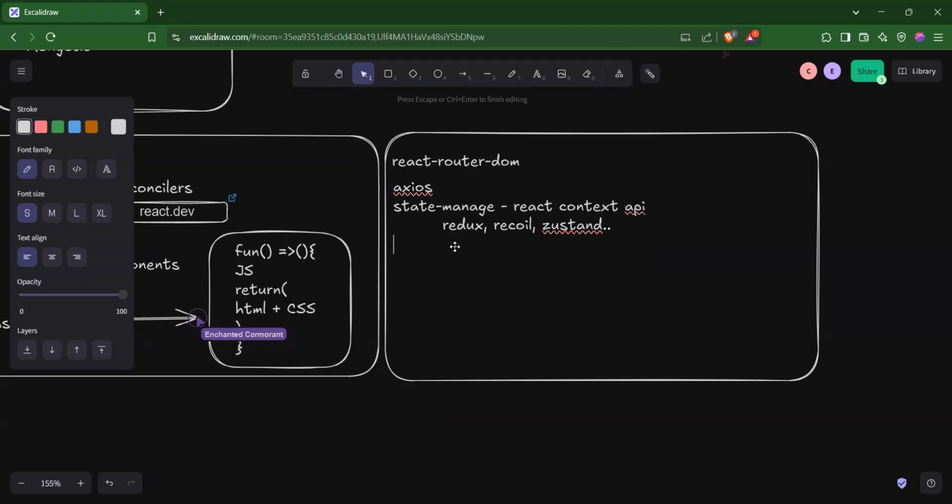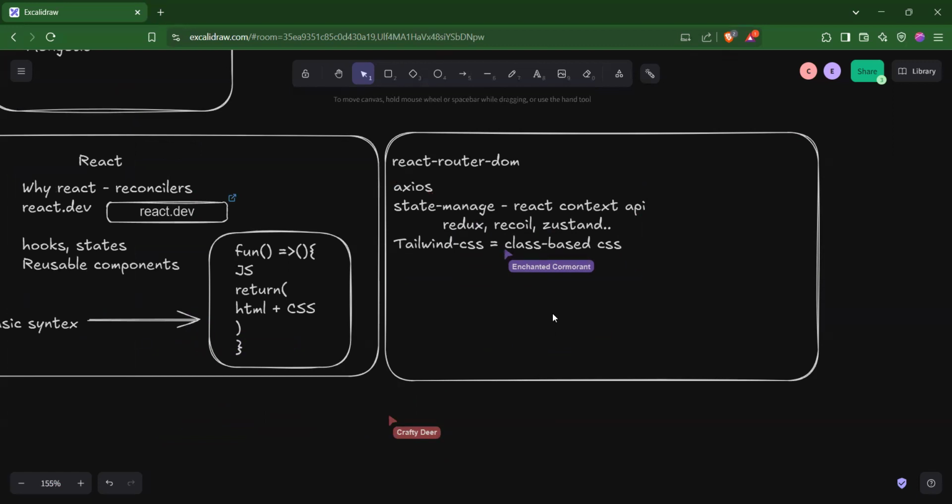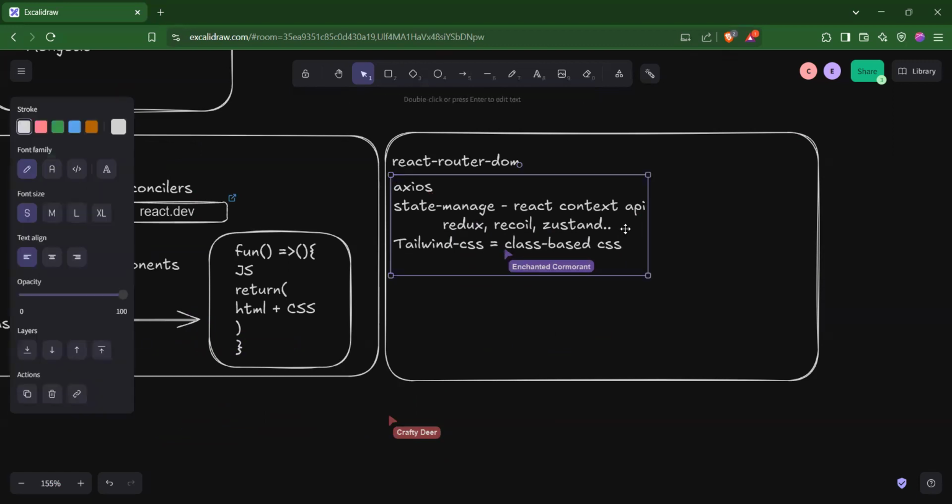If you have done up to this, you should know some good way to write CSS. So Tailwind CSS is a good choice. You can actually write class-based CSS inside the component itself. So Tailwind CSS you can learn after that.